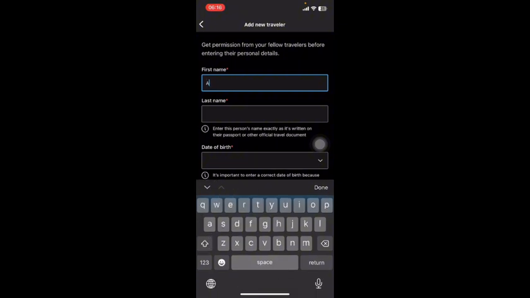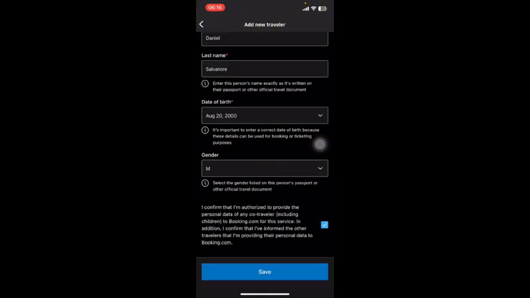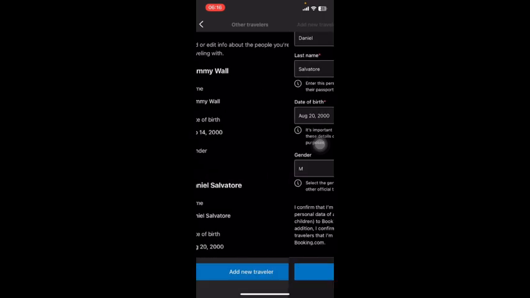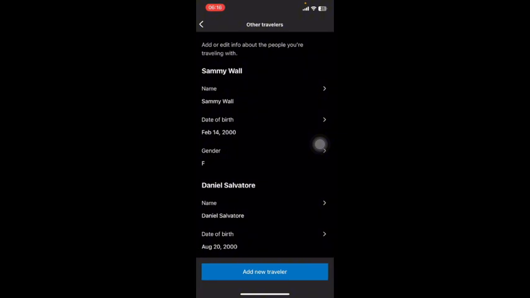There, all you have to do is give your details asked by the app, then confirm that you're authorized to provide the personal data of any co-traveler, including children, to booking.com for the service. Then tap on save. And guys, that's it. That's how you add a guest name on booking.com.